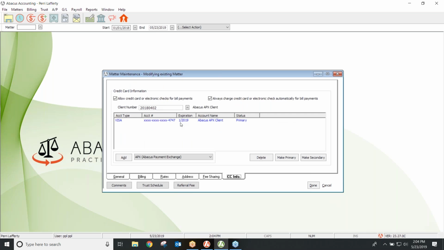All right, so basically when you get here, you're going to click on this button that says Allow Credit Card or Electronic Checks for Bill Payments, because obviously besides credit cards, you can do ACH with the APX. Talk about initials. And also this option is going to be sure that every time you post a bill, Abacus will go out and hit the APX, charge the client's credit card, and transfer that money either over to your operating account, if that is appropriate, or into your trust account. All right, so this box right here is what's going to always make the APX active when bills are posted.